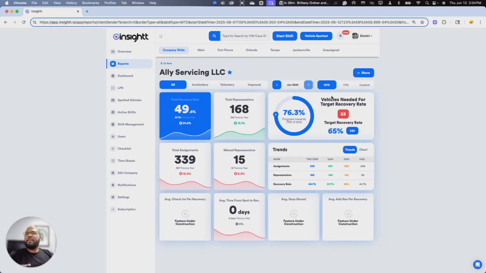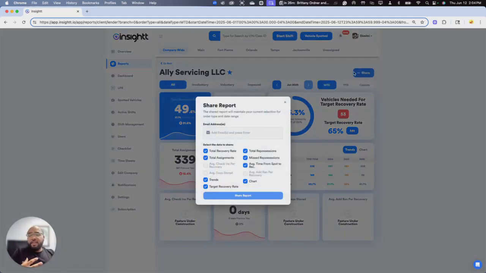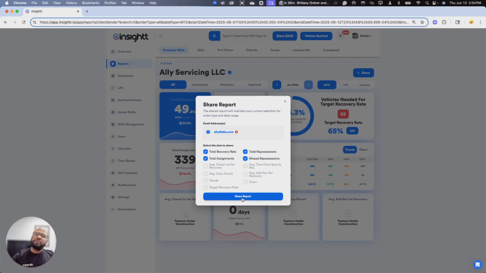All right. Aside from that, we have a new button right here called share, right? So now you can share this entire section here with your liaison or with your team members, right? So if I put someone's email here, let's say ally@ally.com, right? Now I can send Ally, hey Ally, this is how I'm performing month to date, year to date, whatever time frame you have selected, and you can choose what to send them. Hey, well, I only wanted to show my total recovery, total assignments, total repos, and missed repos. I'm not going to show them any of this other stuff, right? Boom, I just hit share report. That sends it directly to your liaison.